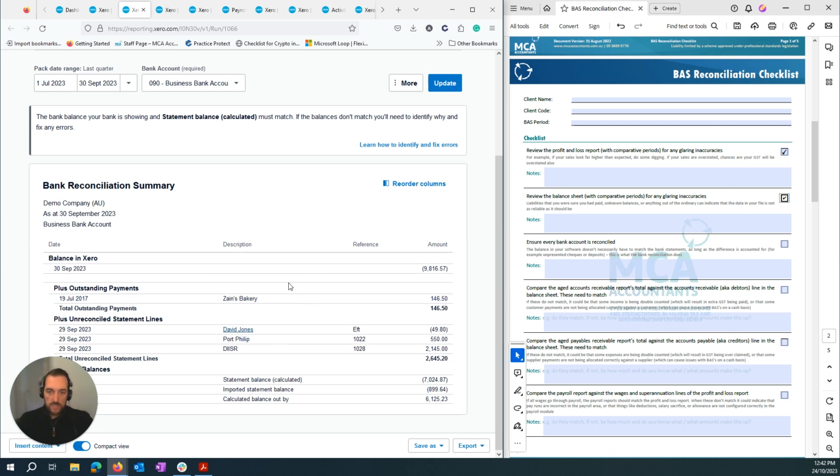Outstanding payment, so that's a payment that's been manually entered into Xero and hasn't been matched against an actual bank transaction, so chances are that's a double up. Now that's dated 2017, I don't know what Xero's doing in the demo file there, but that's probably something that needs to be removed or fixed up.